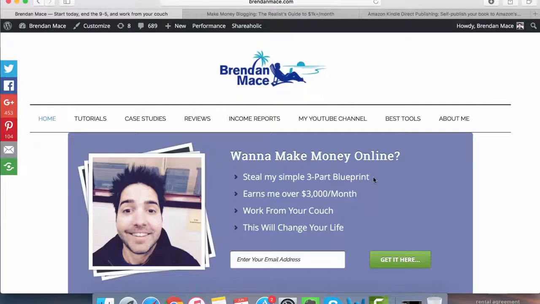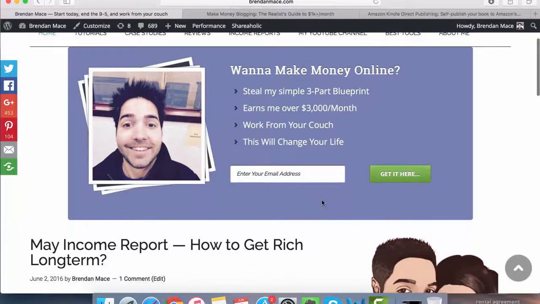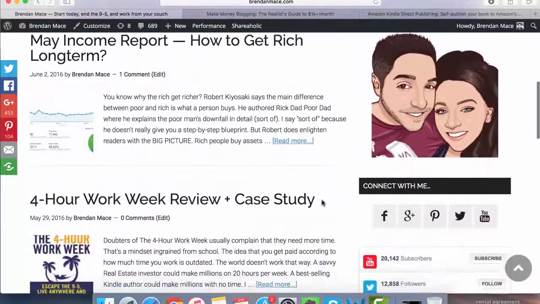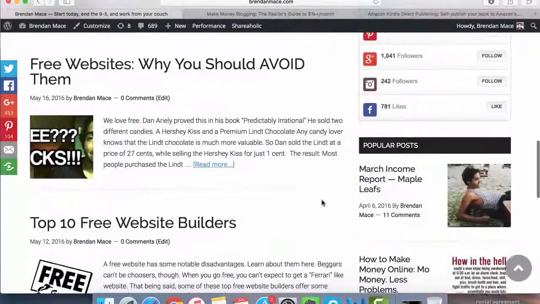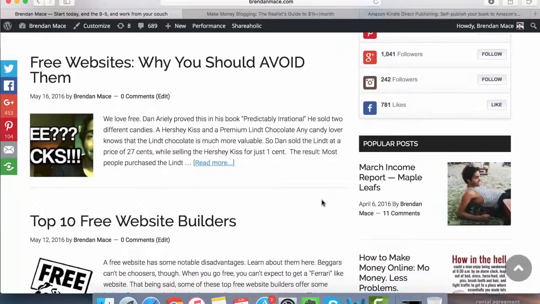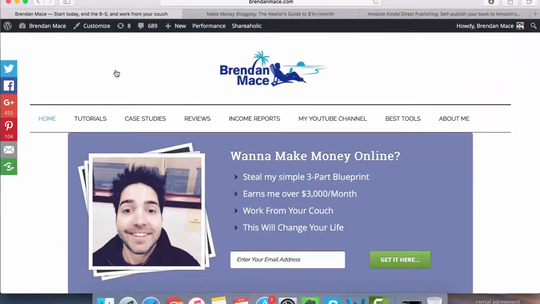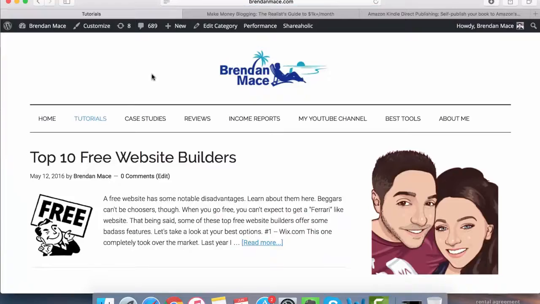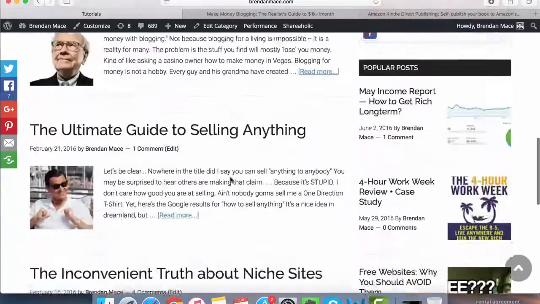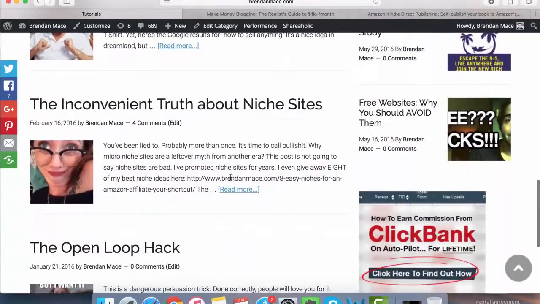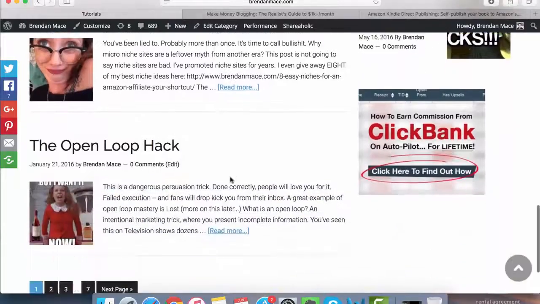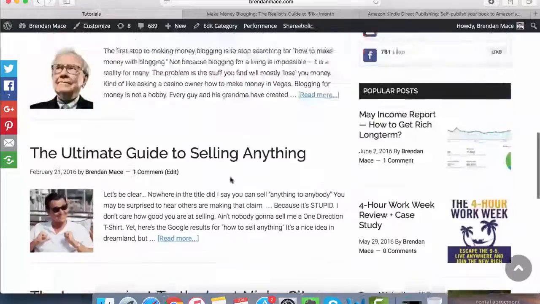So I call this shortcut the scavenger method. Now it's really simple the way it works. All you have to do is find where you've created content already and then scrape and scavenge that content and turn it into a Kindle book. On the Brendan Mace blog, I've written posts on a lot of topics. So I'm talking about blogging, about list building, about building Amazon sites. I just want to pick a blog post that has content that I can throw into a book.